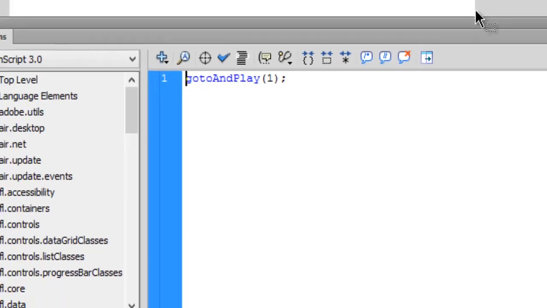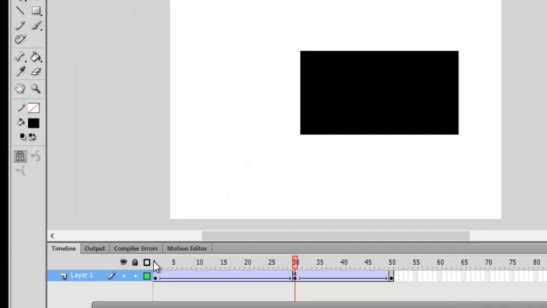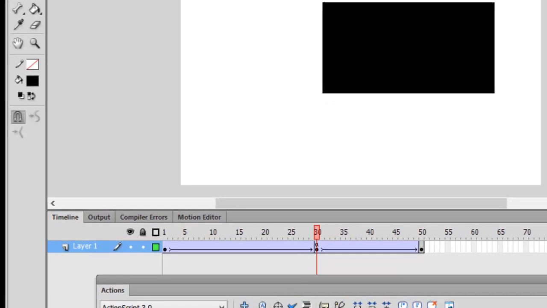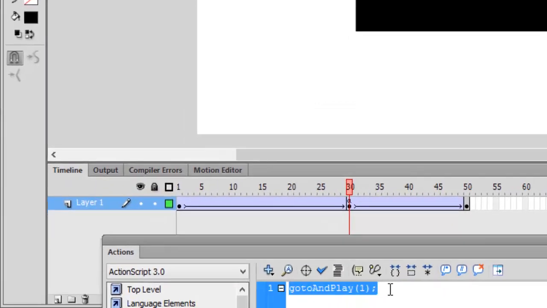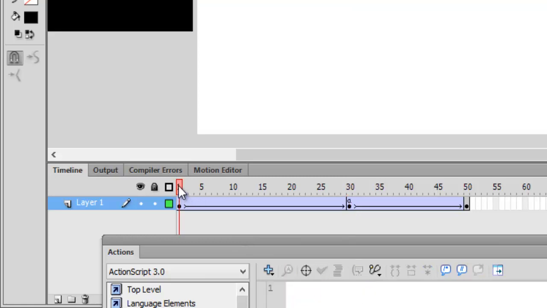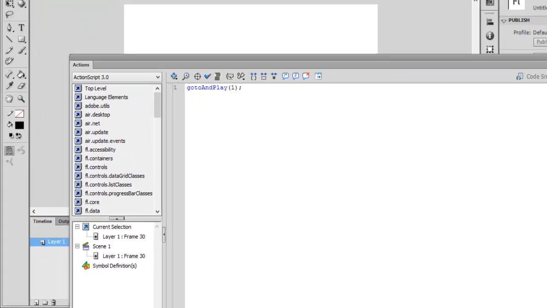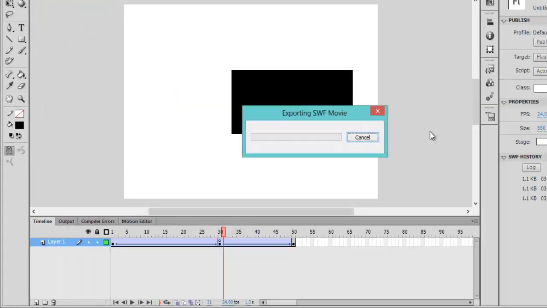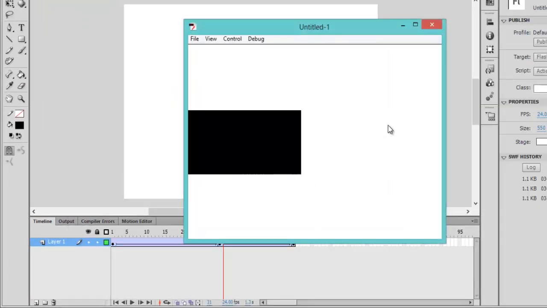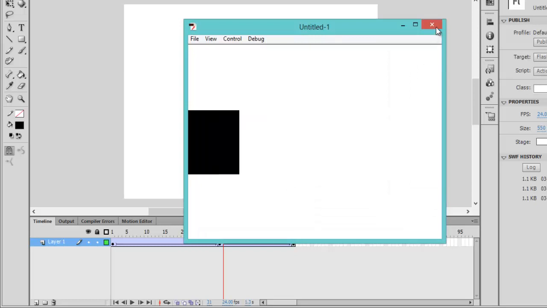So what it does, it goes from 1 to 30. As it reaches 30, it sees a code: gotoAndPlay, at where? At 1. So we'll go to 1 and play it again. Again there's the code, where do we want to go? To 1 and play. Like this again and again. It moves like this. So save and test the movie by Control Enter. It goes to the 30th frame and plays it.